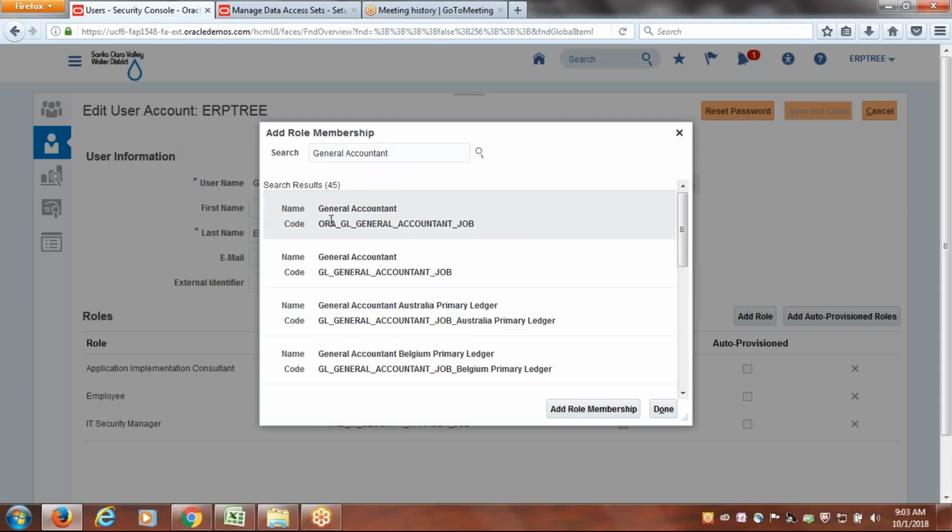So you see here, role name is general accountant, and the code is different. It is starting with ORA GL general accountant, and the other is starting with the GL general accountant. Both will have the same privileges.